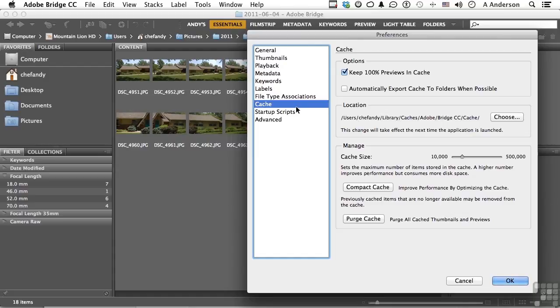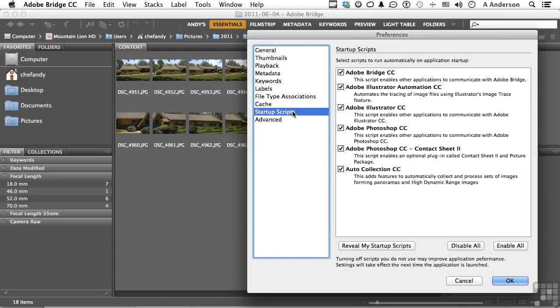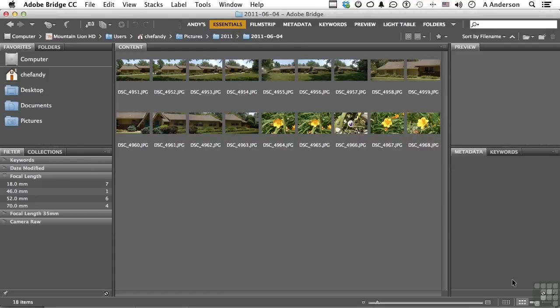Last one I want to show you is startup scripts right here. Now, the one I really like, and you should turn this one on, it's not on by default, is Contact Sheet. We'll look at that later. It was a feature that was in Photoshop, and there was like this uproar of you took my contact sheet away from me, and so they put it back in again. So if you turn that on, you'll have it. Let's go ahead and click OK and get out of here. There are a lot of preferences in this program, just like Photoshop. The idea is, of course, to go through them and put them into a configuration that works best for you.